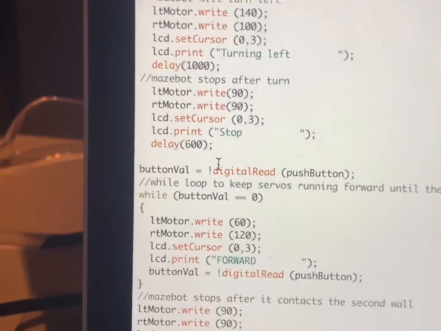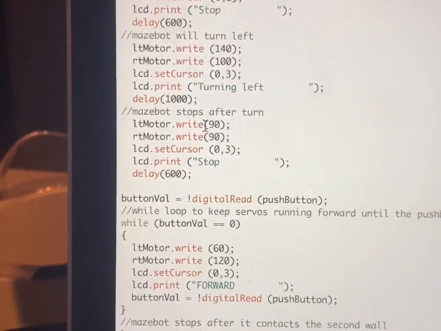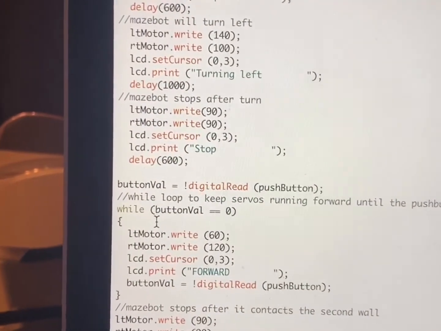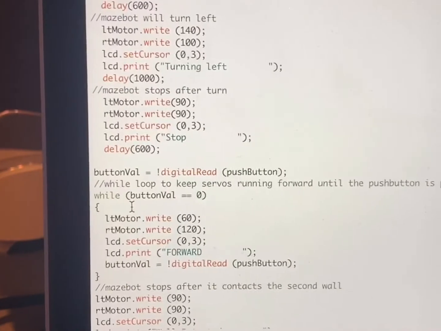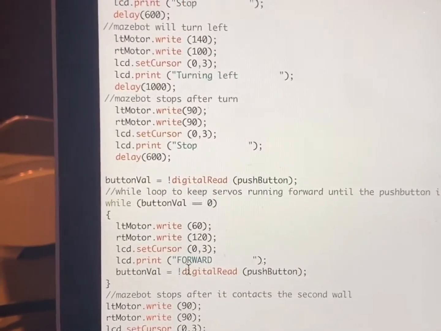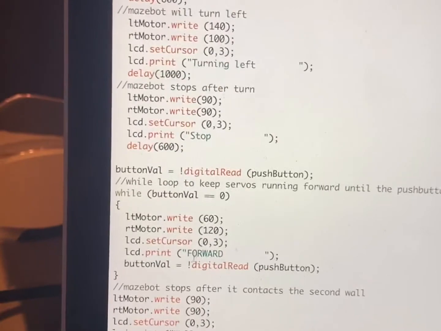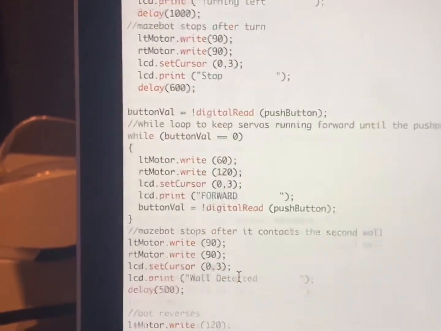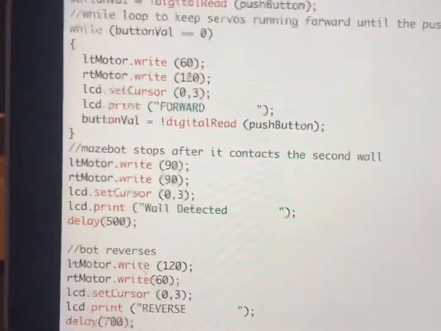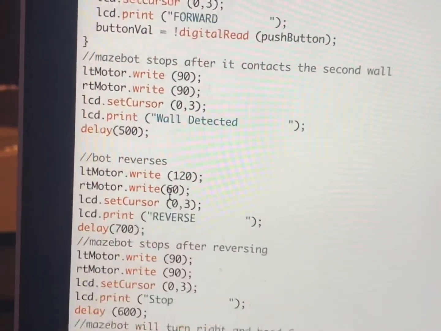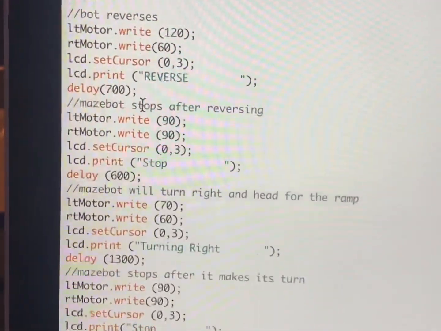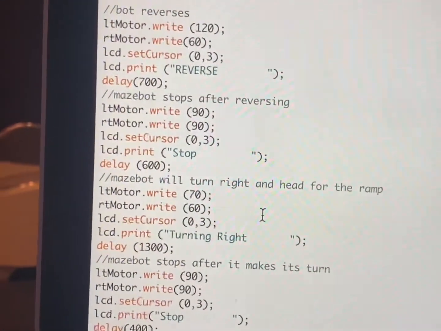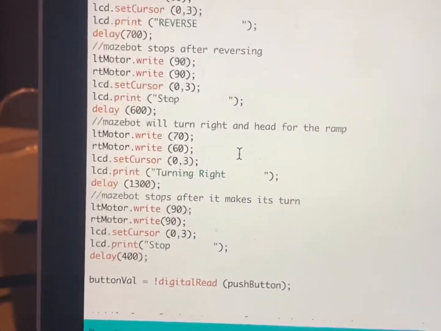And then after it turns left, the Mazebot will stop, and then it'll go back into another while loop. So I use the while loops to keep it going forward until the button is pushed in. It'll evaluate and do a digital read on the push button at the end of the while loop. And then once it realizes that the button is pushed, it'll just go back to doing the commands again, which are basically the same commands I had before. So they're all the same until we get down to this turning right, because it only makes one left turn and the rest are all right turns.